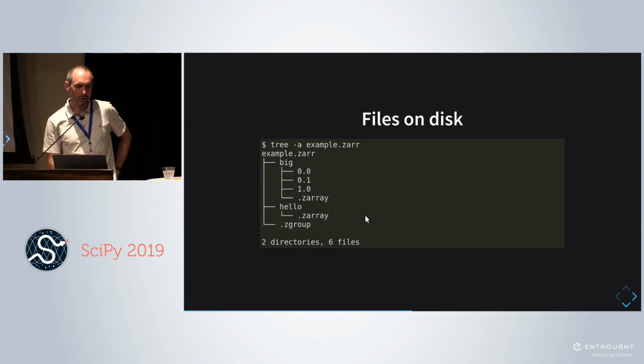And just to then show you under the hood what Zarr is storing on disk. So if I just use my operating system tree function and show the directory structure, there's this example.zarr directory. Inside that, there's this directory named big. That corresponds to the big array that we created. This file, .zarray, that's the metadata file. And these 3 files here are chunk data files. So there's 1 file for each of the chunks that we created.